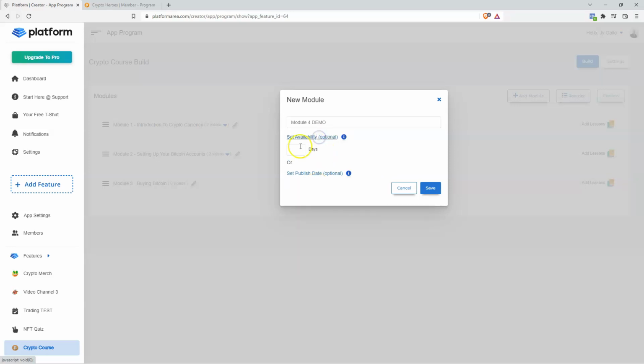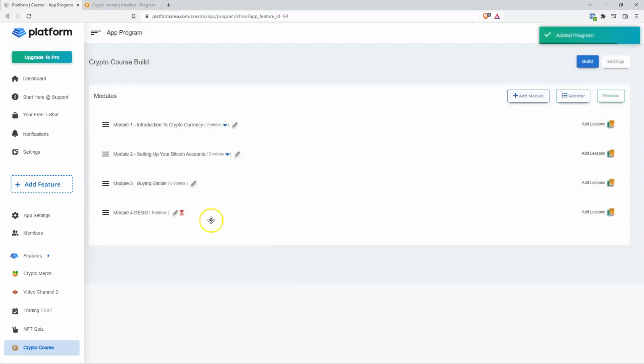So I'm going to go back to this one day and I'm going to click 1 and I'm going to save this. And as you can see, because we did that, there is an hourglass next to this module showing that there is an actual drip associated with this module. The other modules I have, there's no drip associated with them. And a drip, by the way, is just basically a restriction on how your members can proceed through your course.